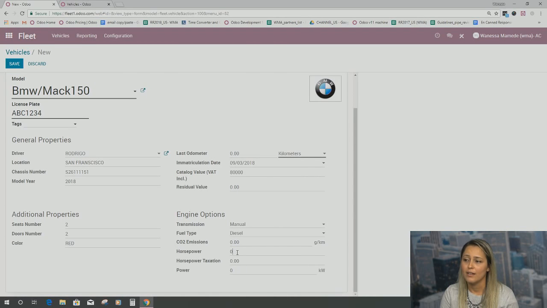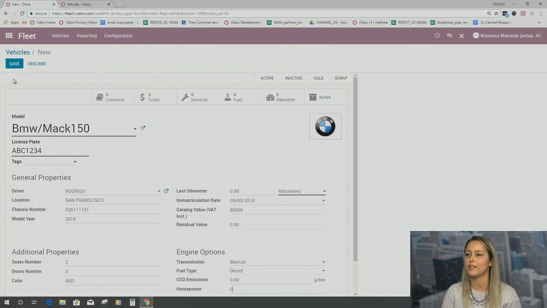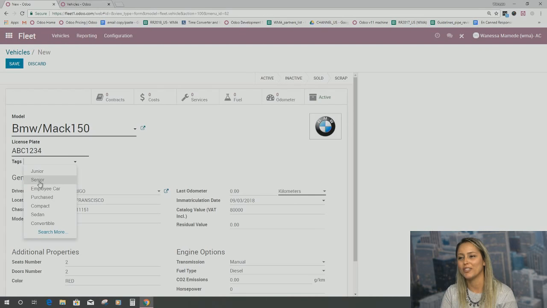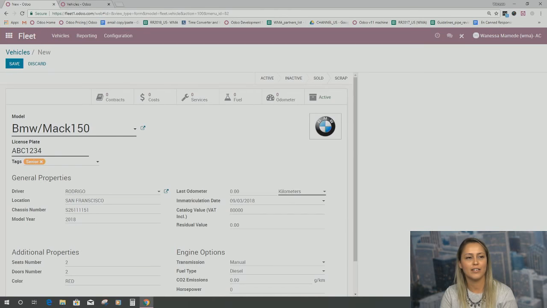Horsepower, I'm not a truck expert. I don't know what this horsepower is going to be and the taxation and all related to it. So let's keep it simple for now. This is the tags that I was telling you. Since I said my manager is the one driving this truck, let's put him as a senior person in our company, and we save.